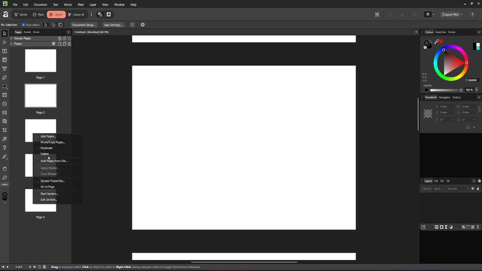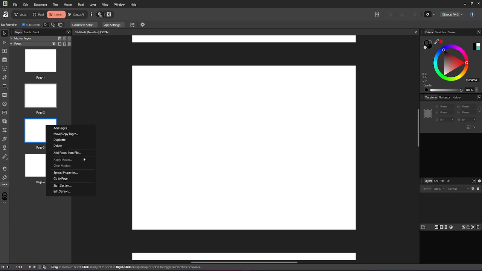Sorry, I will delete one, and then now let's say I want the first two pages to stay together, this page 1 and page 2, and 3 and 4 to be in their own section. To do that, just right click the page where you want the split to start. In my case, that's the page number 3. After right clicking, choose start section.